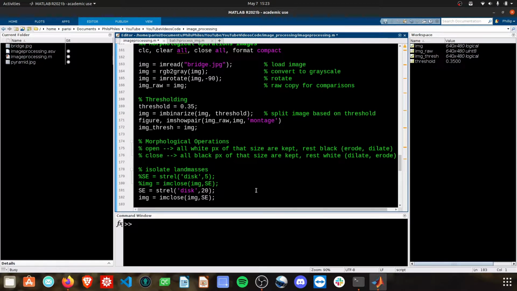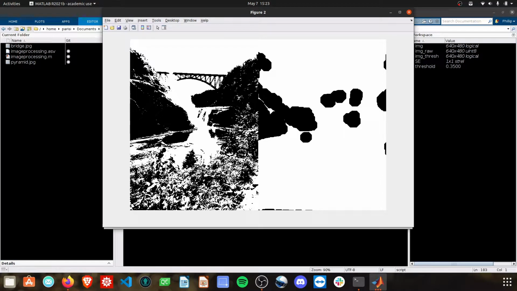We're doing a close. So the close looks for things that are black of a given size, and we said the disk of 20 pixels. So it's going to look in the image on the left, and any things that were black pixels the size of a 20 pixel disk will survive. So look in this top left corner. We have some survivors because they had some 20 pixel disks.